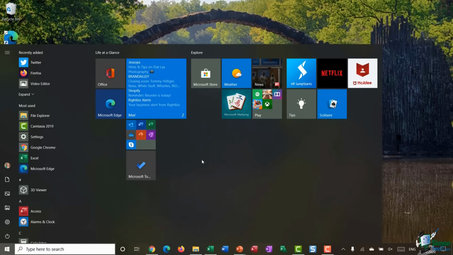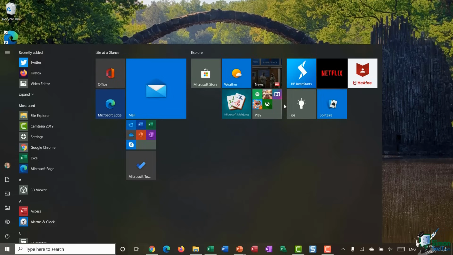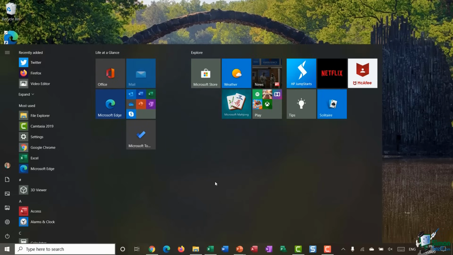But that can sometimes be quite useful, particularly for something like your mail app, because it's going to allow you to see the last emails that you got in the live preview there. So as you can see, this tile is what we call a live tile. It's showing me the contents of my email, and as that refreshes, if I get any new emails come through, this tile is going to update. Now, if you like live tiles, that's absolutely fine. But if you want to turn that off, again, if you right click and go to more, you can say turn live tile off. And instead of actually seeing the contents of my mail account, I now just see the mail icon. Now I'm going to make that a medium tile again.